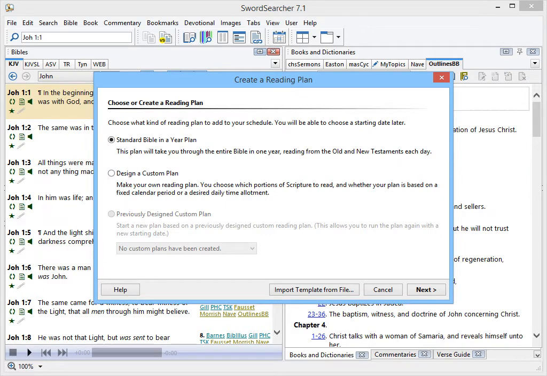Here's where we create a new reading plan. I'm going to show you two different kinds of plans. To start with, I'm going to schedule a standard Bible in a year plan. This plan reads through the entire Bible in a year with readings from the Old and New Testaments each day. I'll click Next.